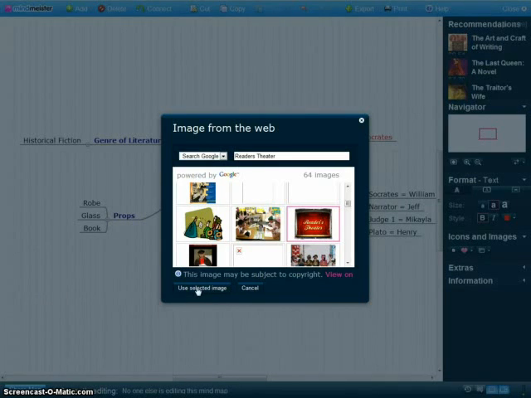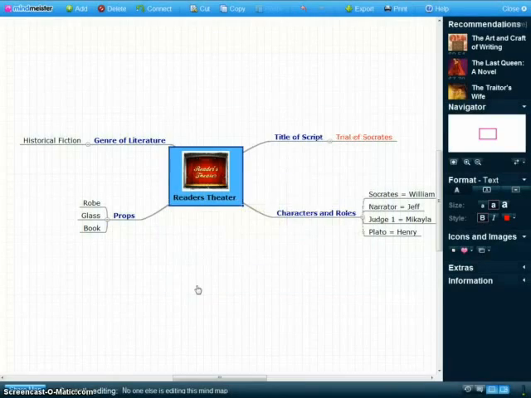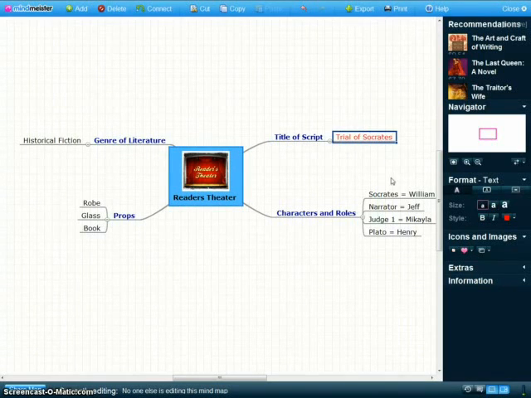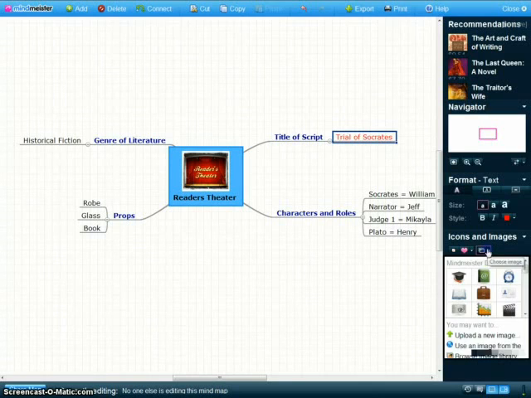For demonstration purposes, I'm going to use this in my mind map today. So very easily, you see the remove button comes up. If I decided not to use that one, it's very easy to take it out. All right, I'm going to move along, and I think the trial of Socrates, I'd like to add a picture.